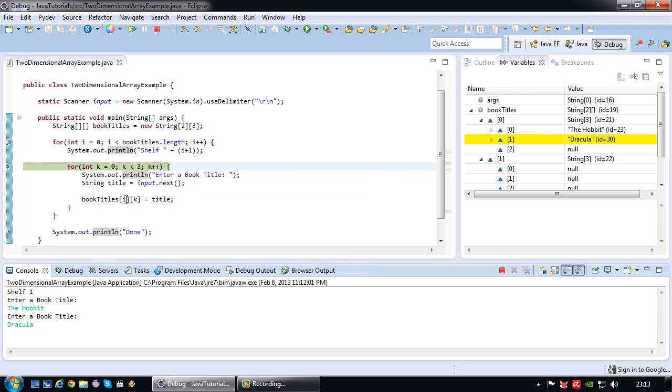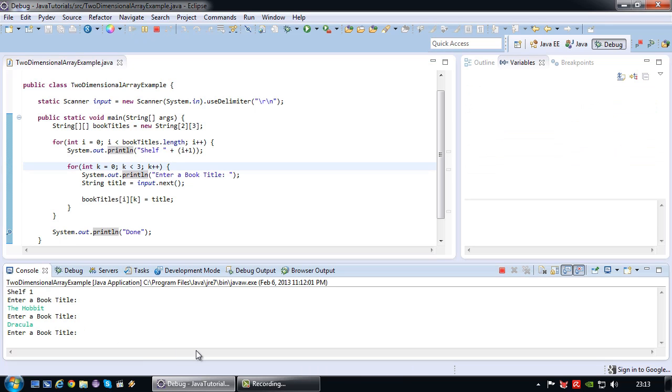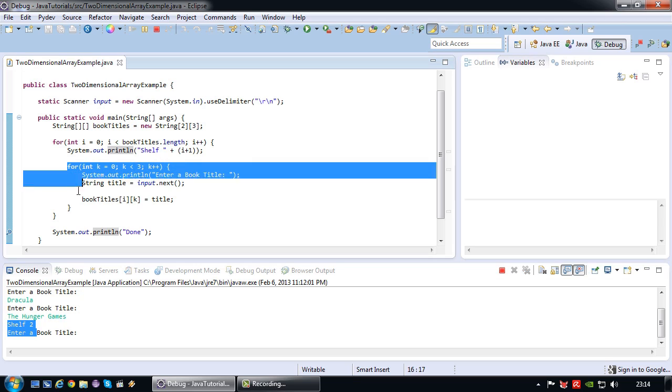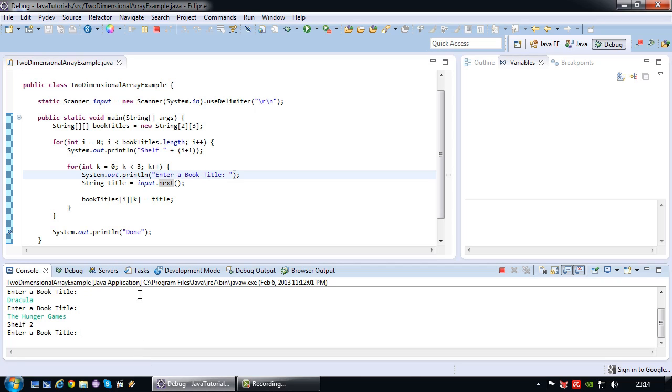So this will actually repeat quite a few more times. What I'm going to do now is cancel this breakpoint and resume. So I have to key in another title, so what shall I do for my third book? The Hunger Games. After which I will move on to shelf number 2, because the inner loop has now looped 3 times. Meaning I will start here again, move to shelf 2, start a new loop, and then I'm prompted again to key in another book.